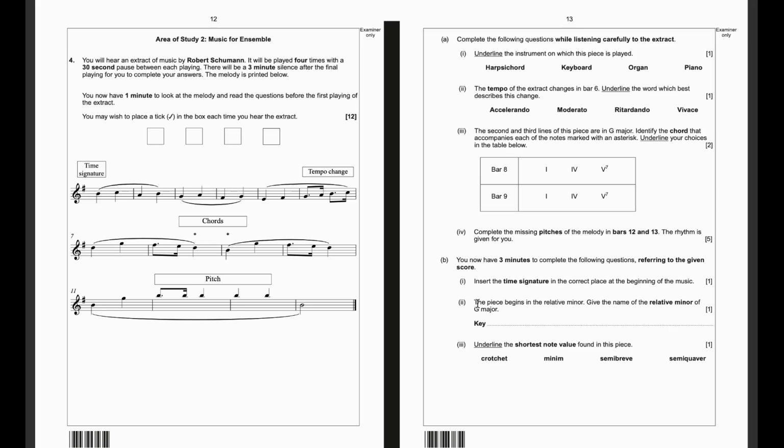Okay, this piece begins in the relative minor, so let's have a look at the key signature here. Give the name of the relative minor of G major. So remember, to work out the relative minor, we go from the major and we go down 3. So G, F sharp, E. So that would be E minor.